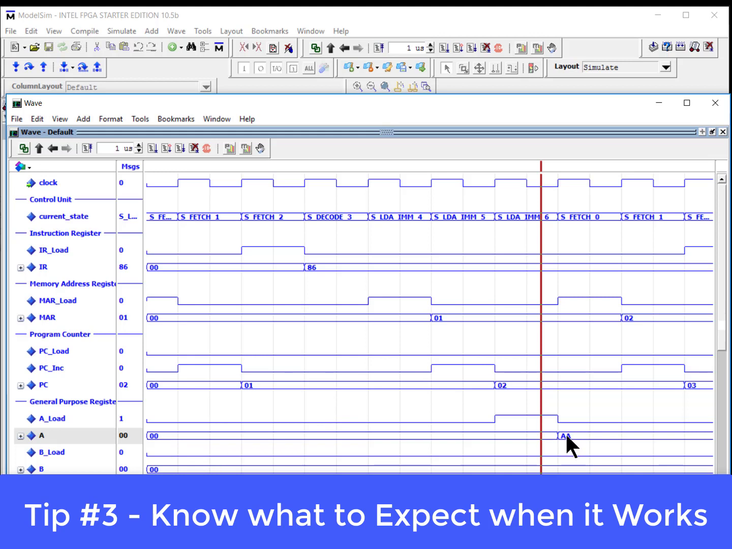Well, look at right here. Right here, I can see the value AA pop into my register in the data path. That shows me the instruction worked. If it didn't work, what I want to do is go through and look at every state in here and make sure that it did what I expected.